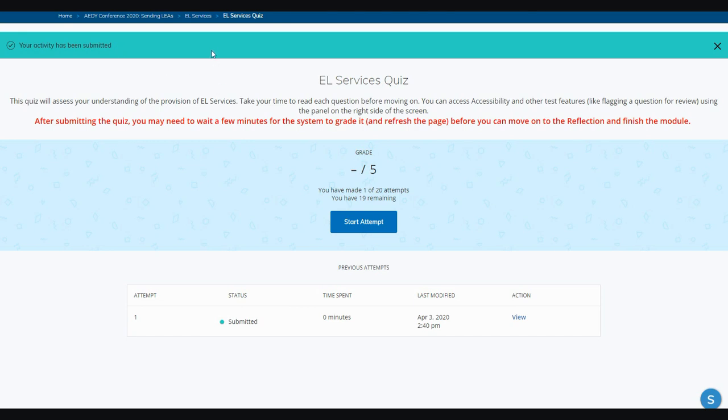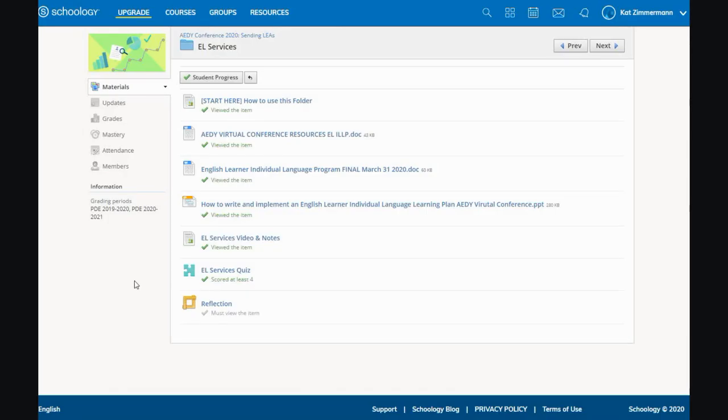To return back to the folder, I'll use this blue ribbon at the top. Now that I've waited a few minutes and refreshed my screen, I can see that my quiz has been scored and I have passed. Now I can move on to the reflection.